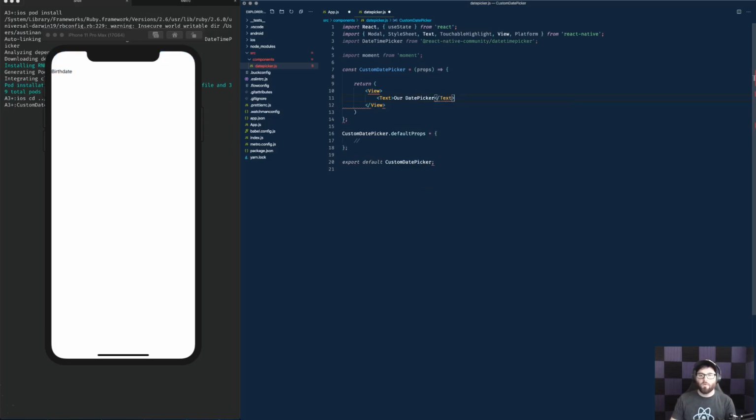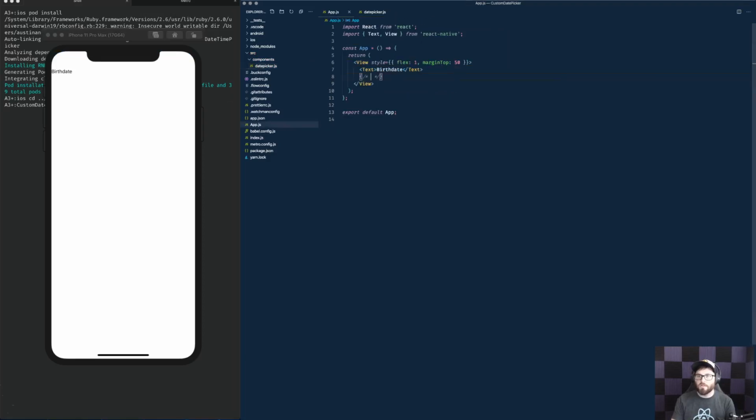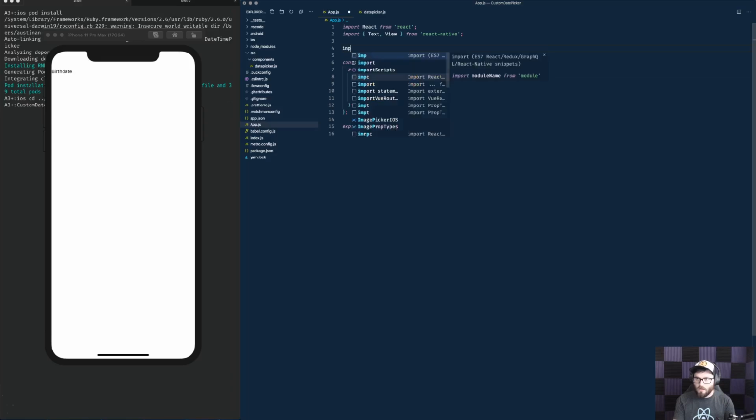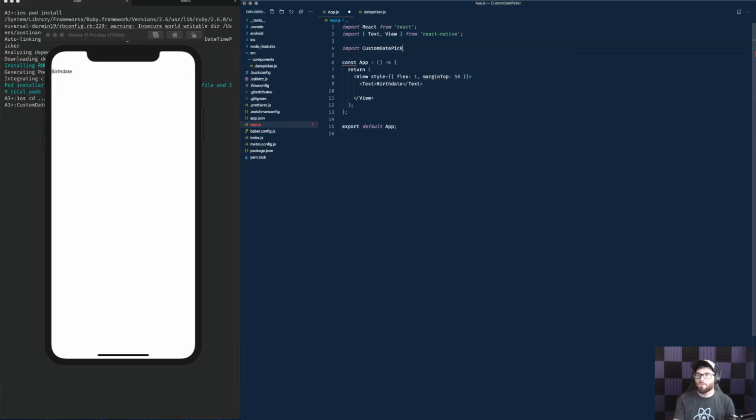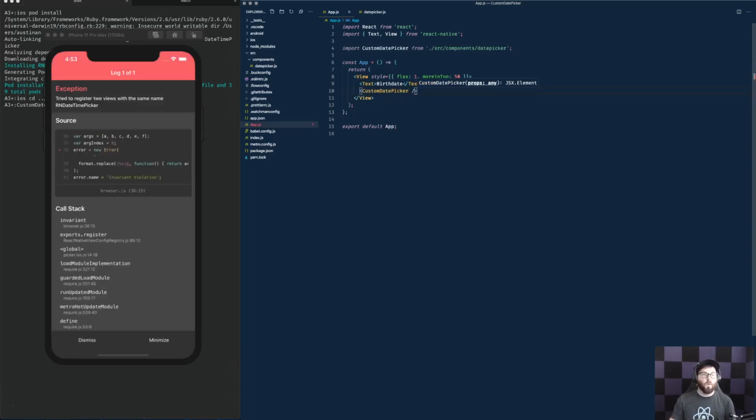Okay, we render that, and then in our simulator, well, actually, first we need to import it in our app.js. Import CustomDatePicker from source components DatePicker, and then we'll add that right here as CustomDatePicker, just like that. So, whoa, what just happened?